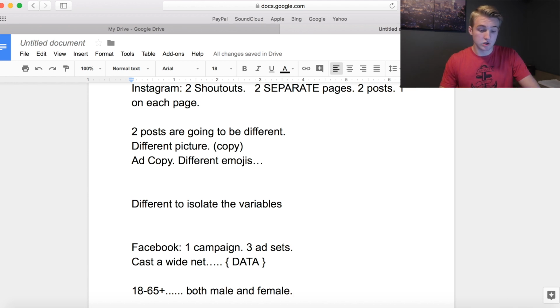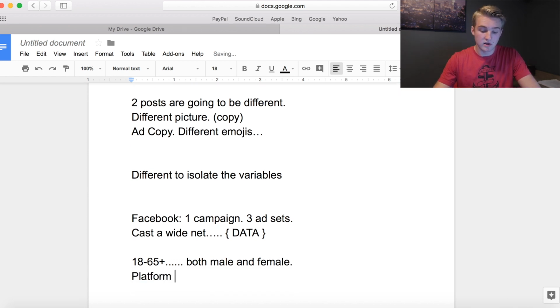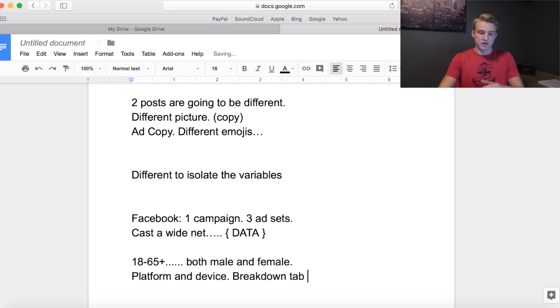So this also shows me what platform and device, which you just hit the breakdown tab for that, which we talk about in videos. It's super simple. The breakdown tab is definitely super key, because then you can identify all these different variables, figure out where they're coming from. Mobile, and is that mobile from Android or from iPhone?